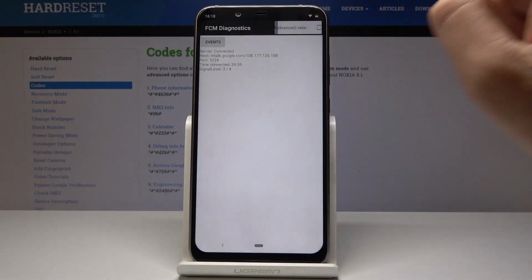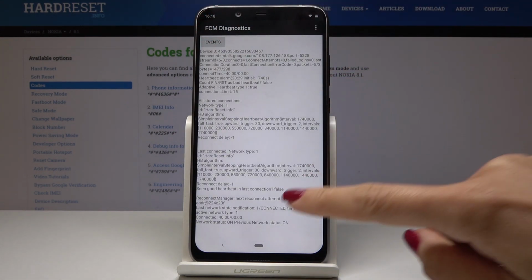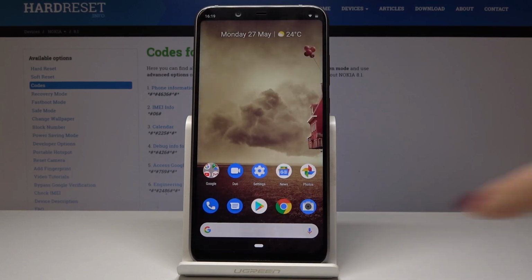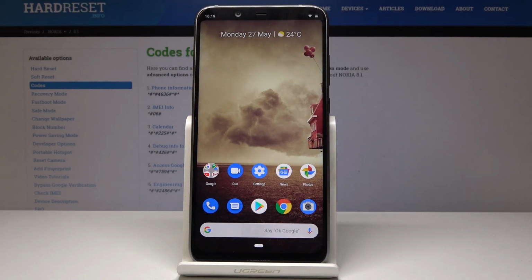If you will tap over here, you can allow advanced view, so you have more info, very advanced one over here. So this is how you can use the codes for Nokia 8.1. You can check some advanced info regarding your device, enjoy it, and enable them whenever you need to.